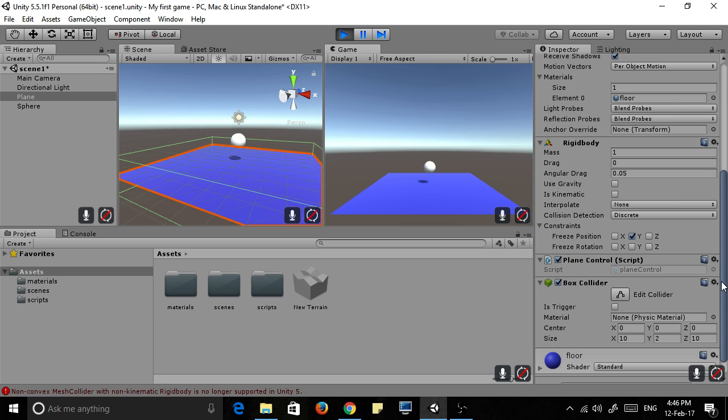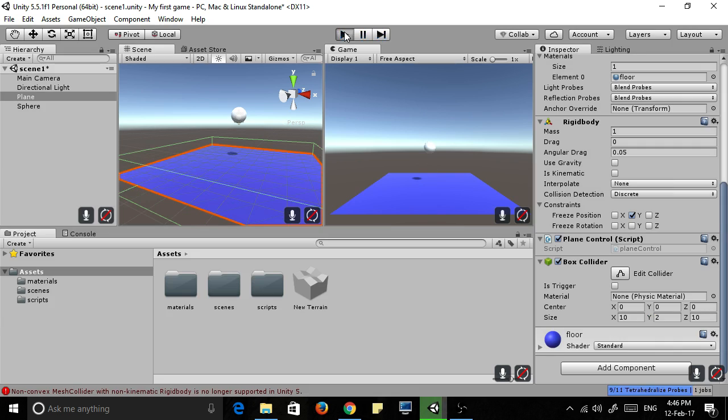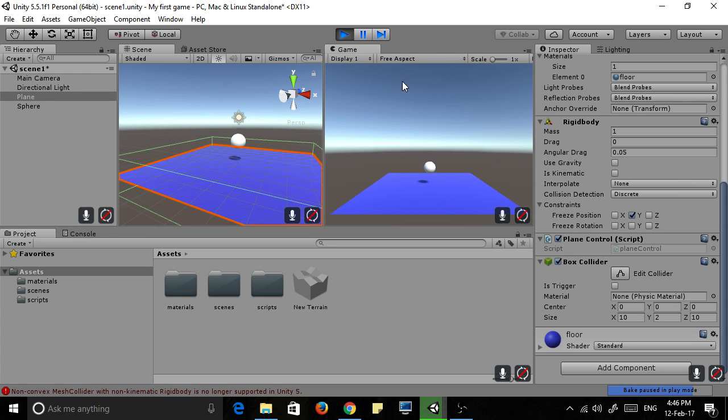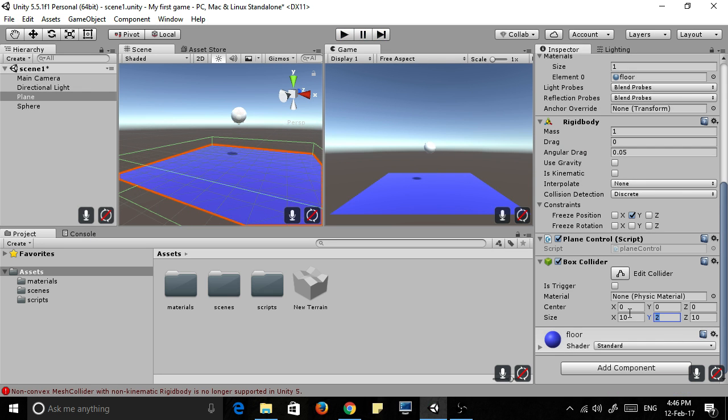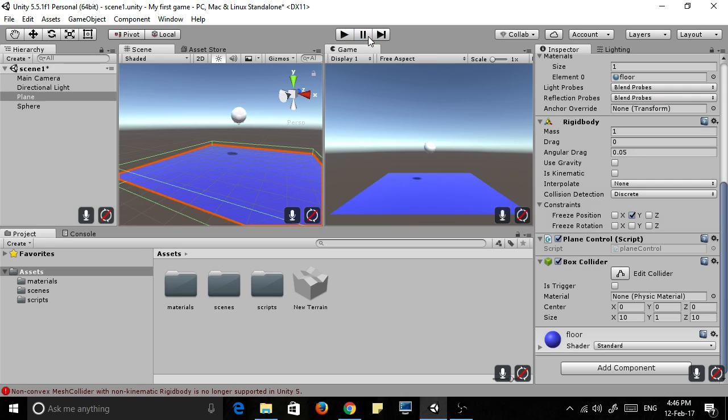So I'm going to adjust the thickness of the box. Under box collider, I'm going to change the Y coordinate to 1 and you can see it's a bit smaller. If I change it to 1, press enter and play it again, you can see the ball almost looks like it's stopped on the plane, not quite.